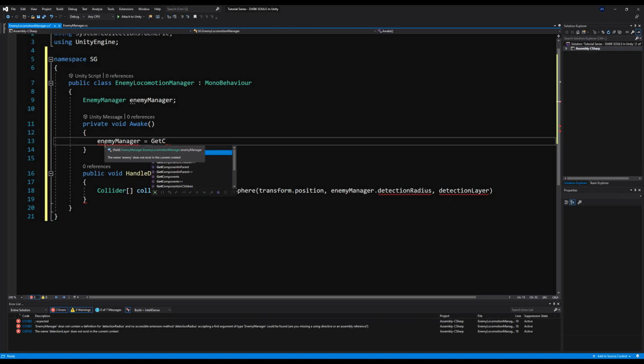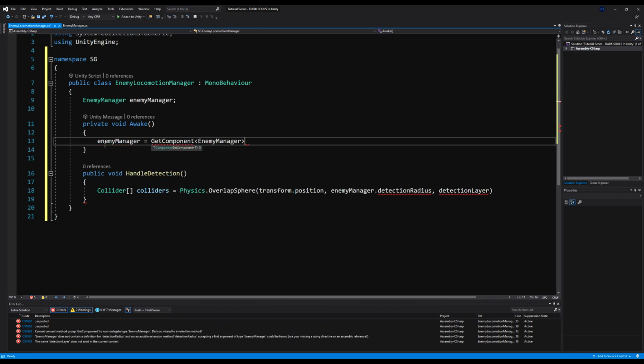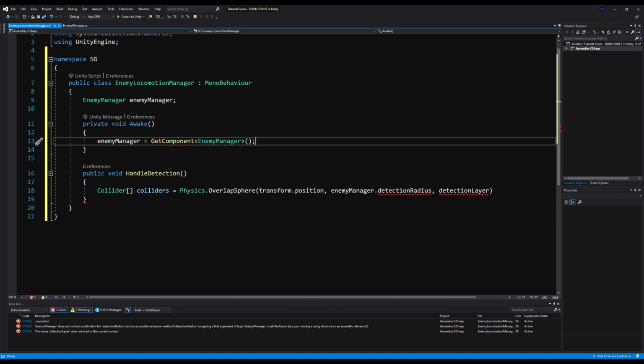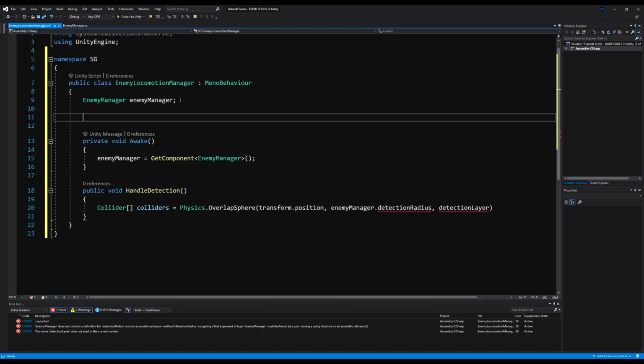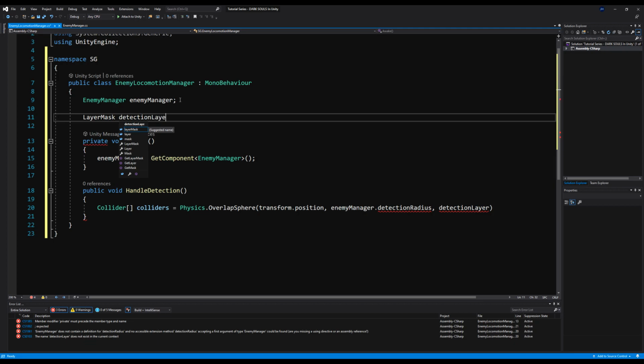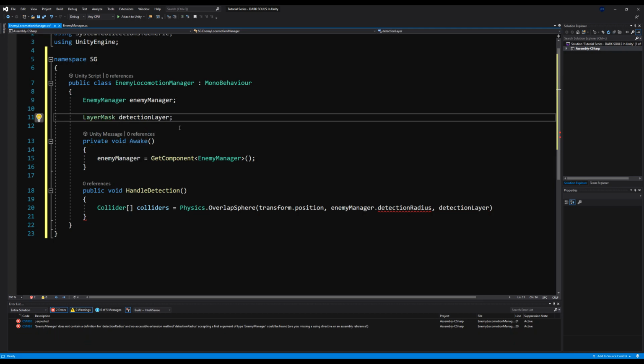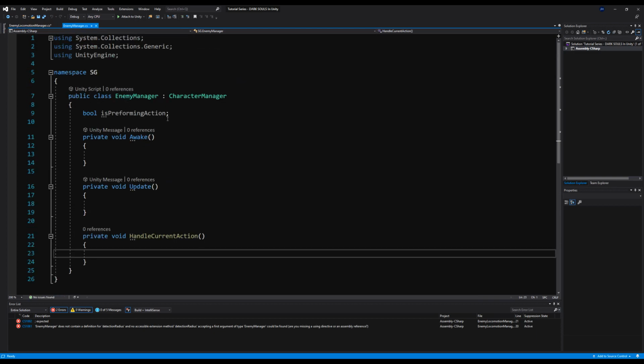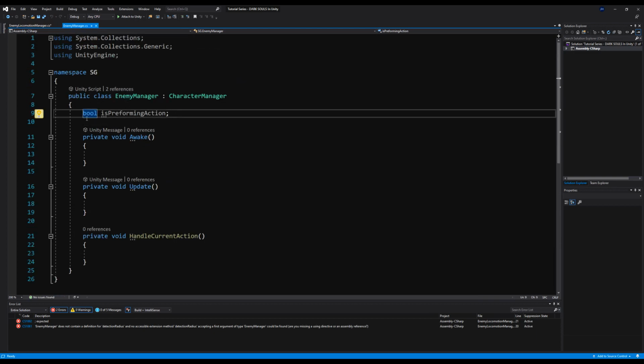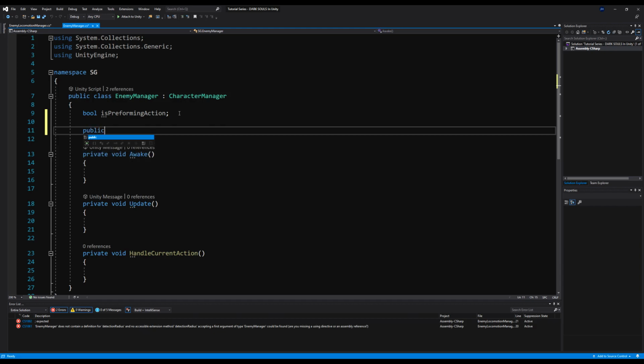Okay, so next we're going to make an enemy manager variable. Obviously, put that in the awake. We're going to say enemyManager equals GetComponent EnemyManager. Then we're going to head over to the enemy manager and make the variables for detection radius. Before we do that though, we'll make a detection layer here. So we're just going to say LayerMask detectionLayer. If you want to, you can make that public instead of assigning the number in start or awake, which I will probably do. So let's go to enemy manager.